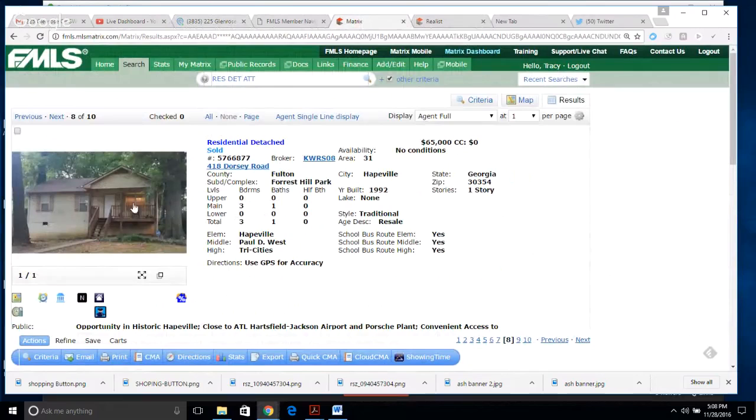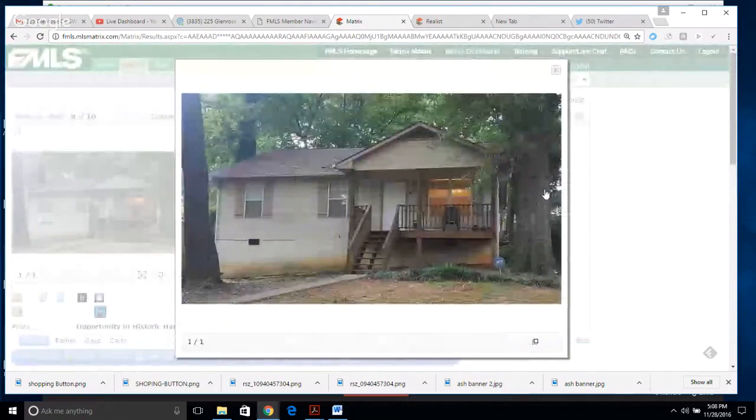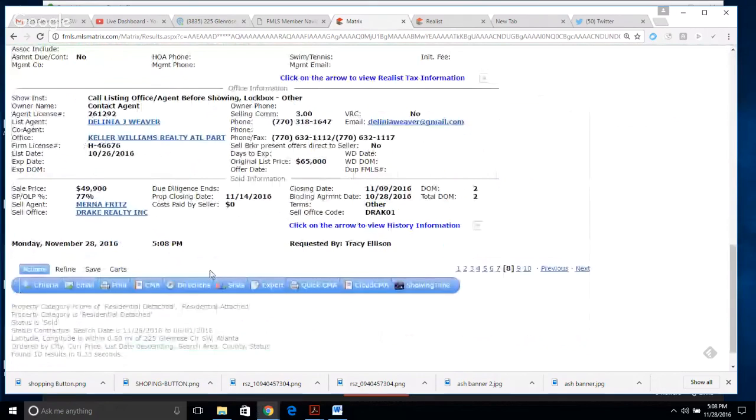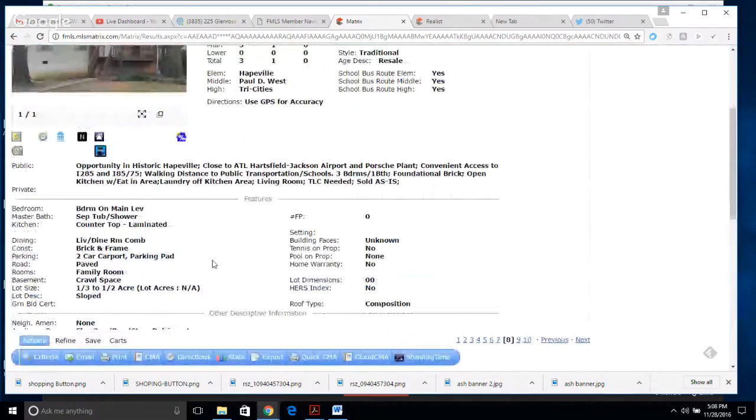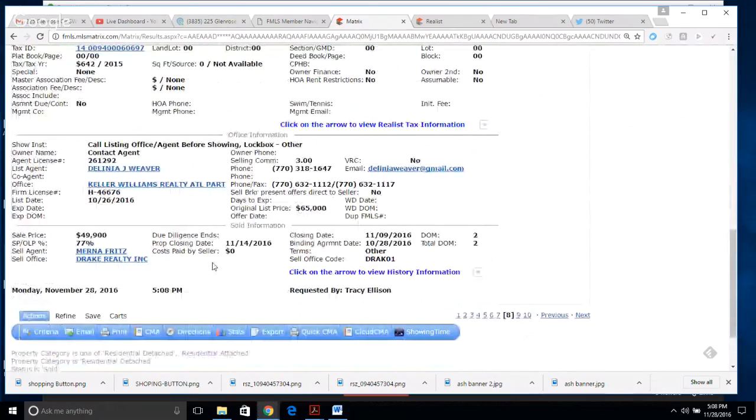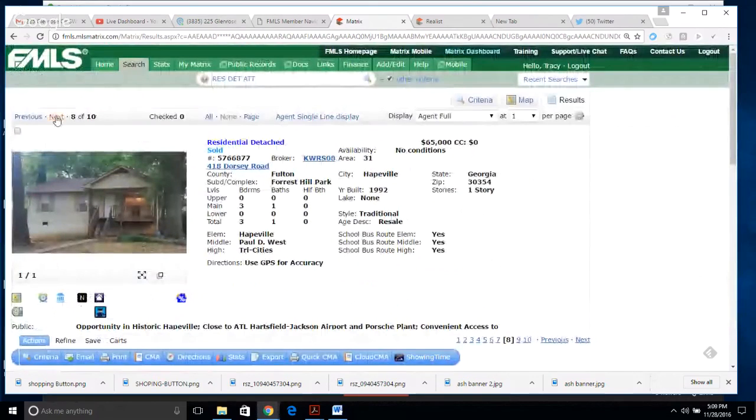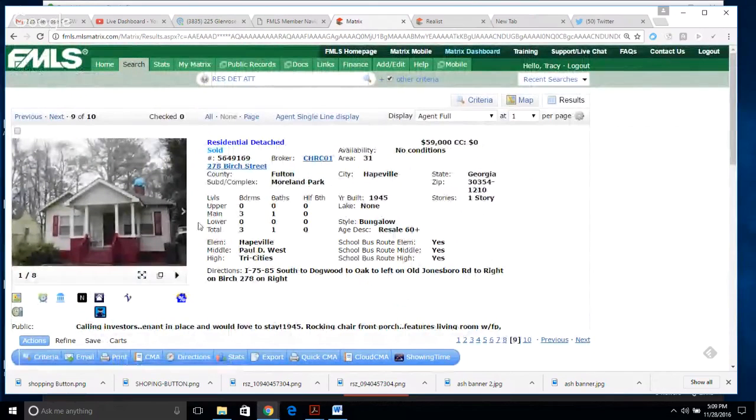This one is a one level, sits up kind of high. It's a 3-1, 1992, so it's much newer than our subject property. Sold for $49,000. Says other, so we don't really know what type of deal it was, and it's only one picture. Let's see what else we got.